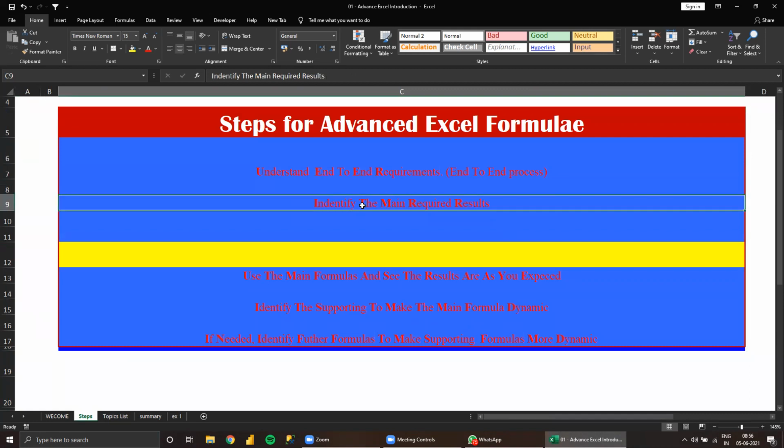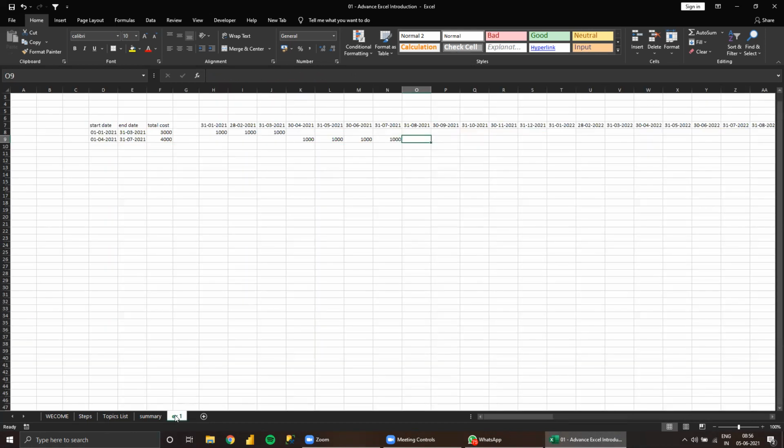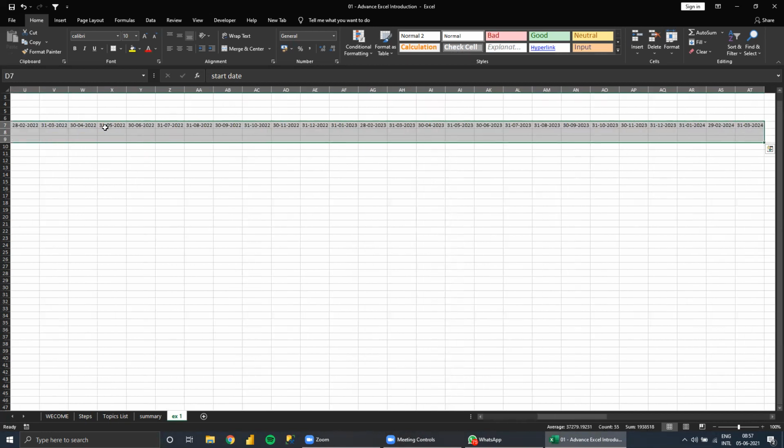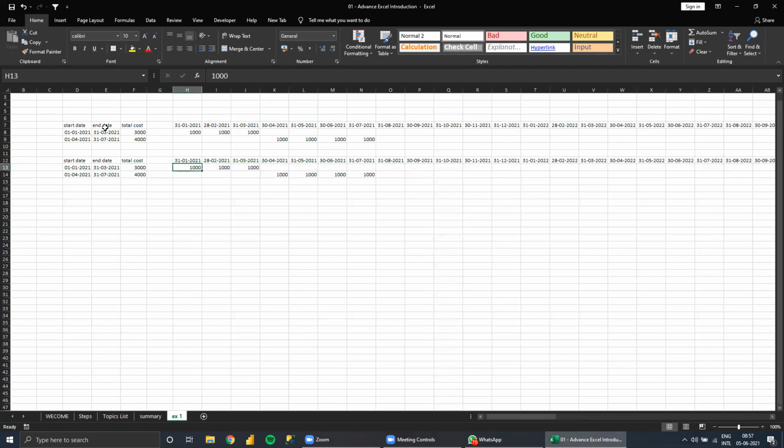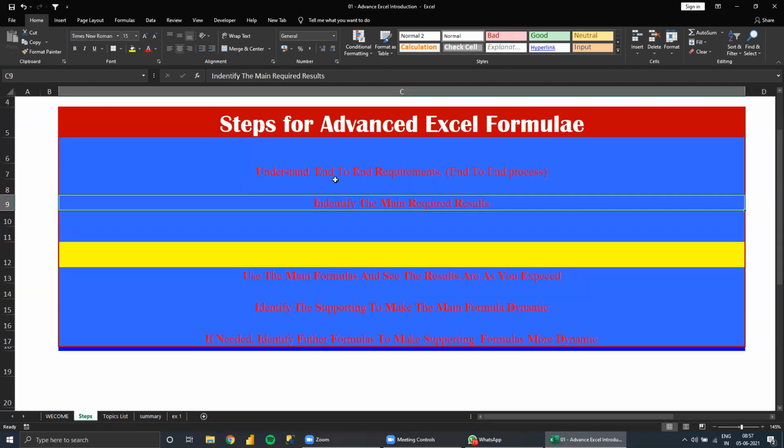Now, what is the main formula for this? How can you do this allocation? What is the main formula to allocate this manually? How can you start? What is the plan? Suppose manually, what you need to do. That's why intent is required, so identify the manual main result. Main results, okay. Then use the main formula to see the results as expected.